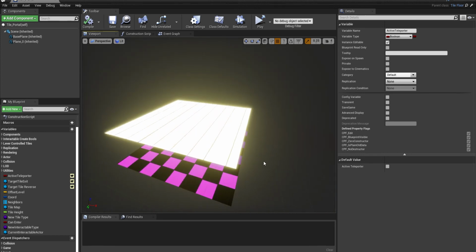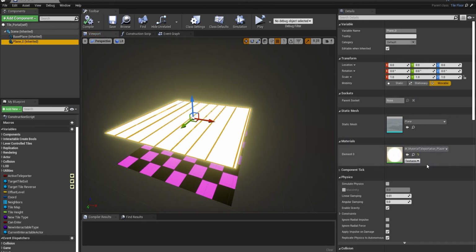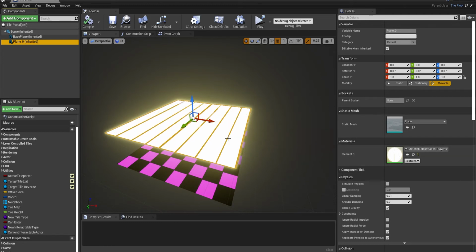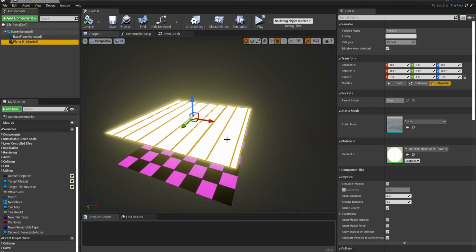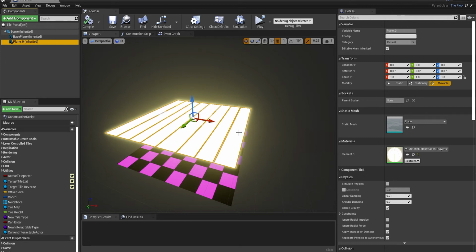Okay, so how did I create the teleporter? Well, it's actually fairly simple. First, I created a child blueprint of the tile blueprint, and then I added a plane on top of the tile. And on that plane, just for aesthetics, I put a kind of shiny material. And on the version for boxes, I just gave that material a different color, like I said earlier, so that those could be differentiated.